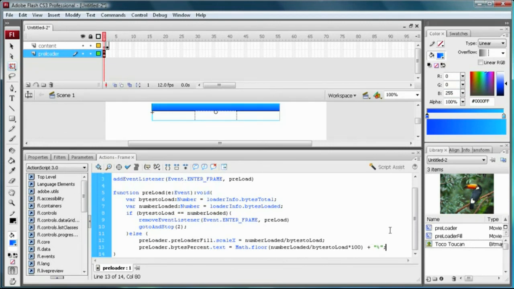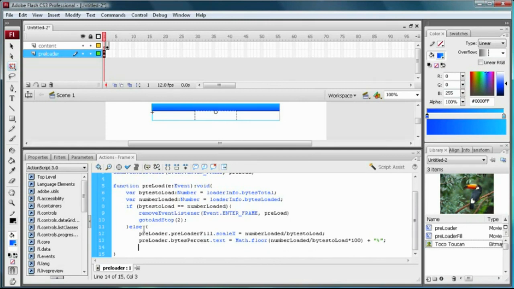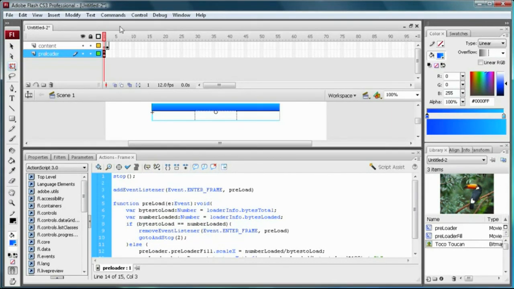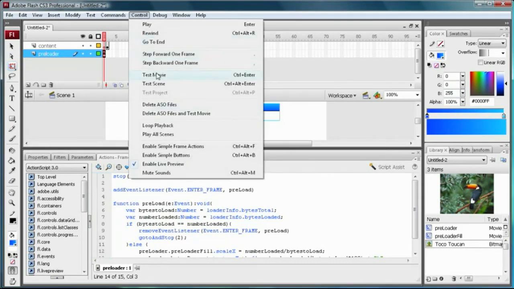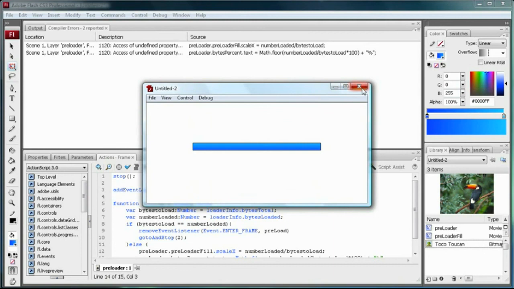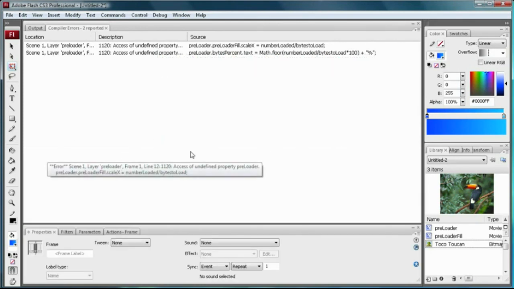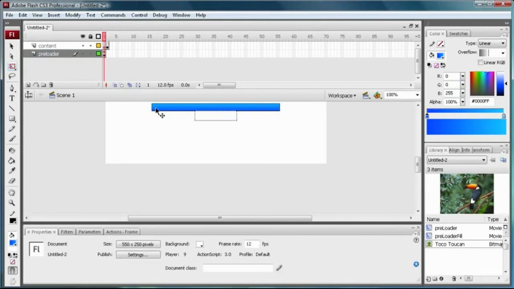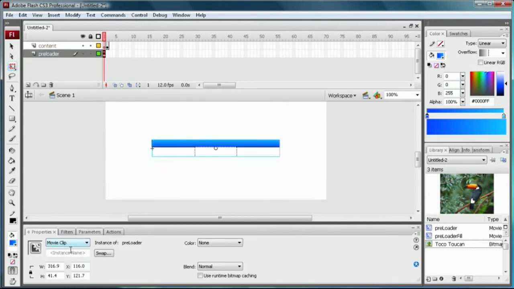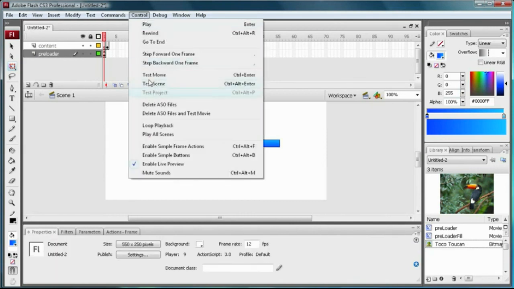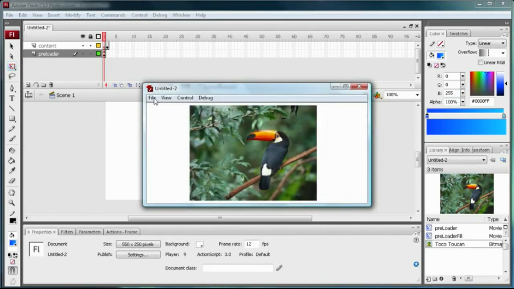So now we need to close off our curly bracket right here, and we already have our other one closed off, so it should work if we do Control, Test Movie. Oh, we have a problem. Let's see. Undefined property preloader. Why is that? Alright, let's see. Oh, I forgot to give it an instance name. Alright, that solves that problem, so let's see what the other problem was. Oh, there was no other problem. That fixed it.